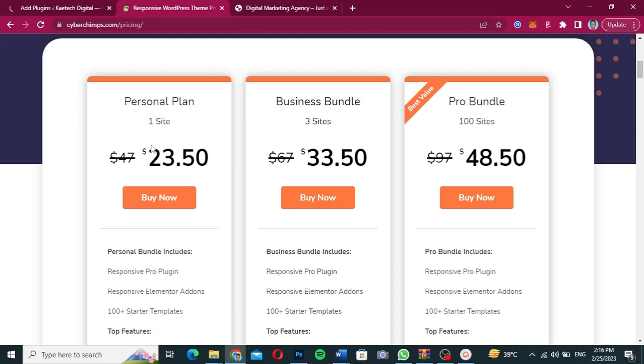It has also been slashed down, reduced, almost to 50% of the price. So 23.50 is for one site, and this is basically for an individual person who just wants a site for himself or his business. Of course, if you hire a freelancer or even a professional web developer to create a website for you, it's going to cost more than this amount.